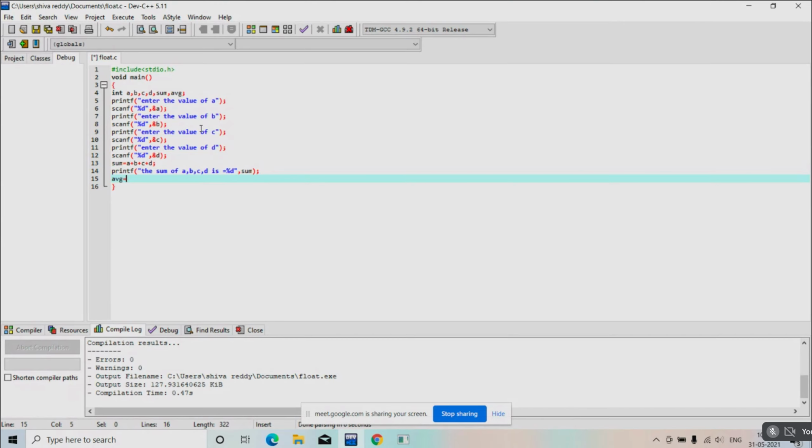Now I want the average also, right? Average equals A plus B plus C plus D. Now we need division, right? Where is that division? Better you put it in brackets, because otherwise we will get an issue. Next, average is done, but how to see the output, right?